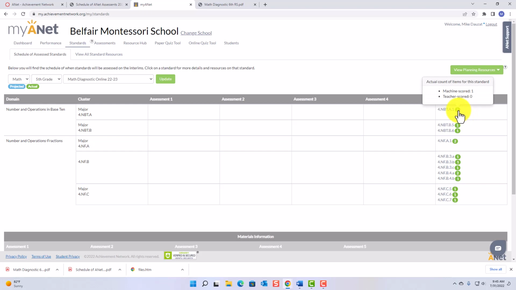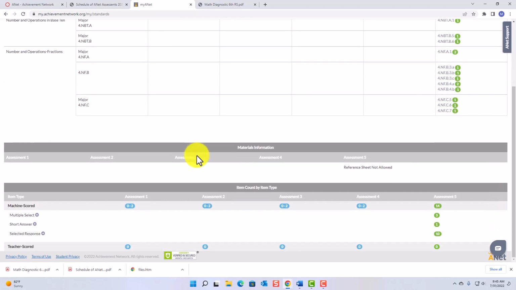So that just tells you how many items are available for that standard. And notice there's 1, 1, 1, 2, and so on. If you scroll down, it breaks it down in terms of item types. So notice that on this diagnostic for grade 5, there are 14 items. See right here, 14? There are 14 items.